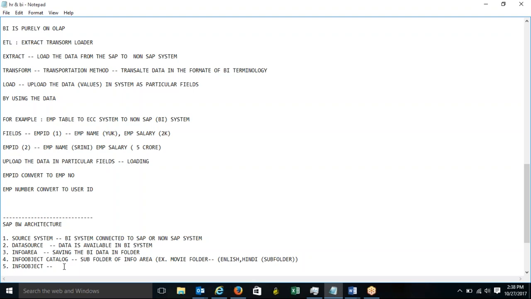Each field with a particular table is called an info object. Normally, you can also say it's called an organization object in our language.